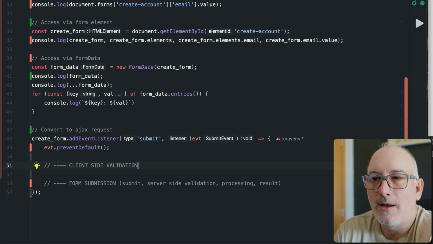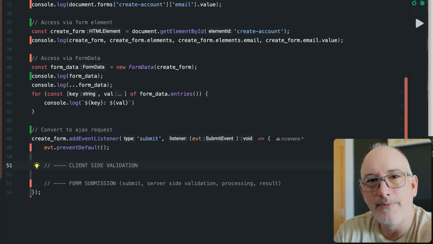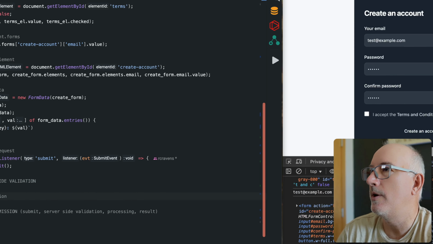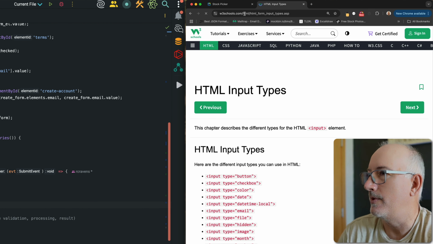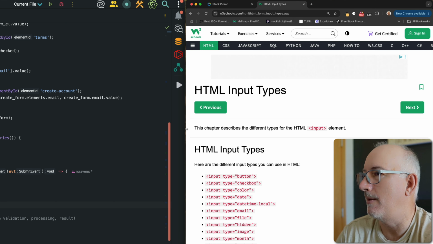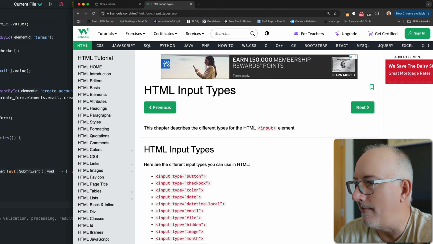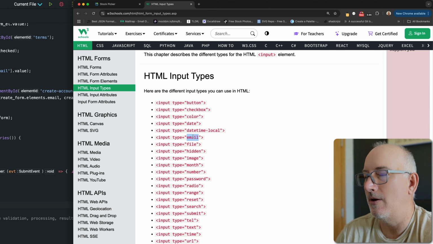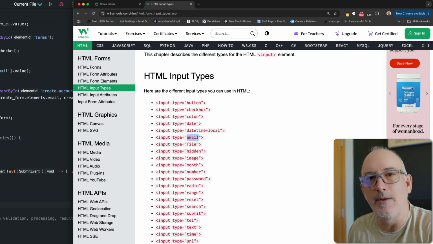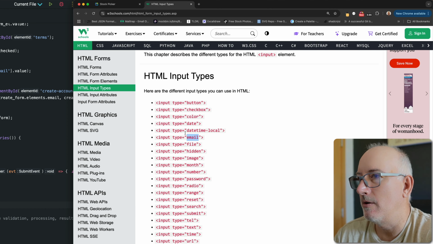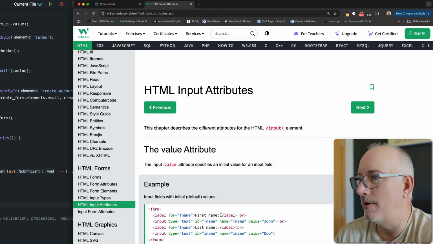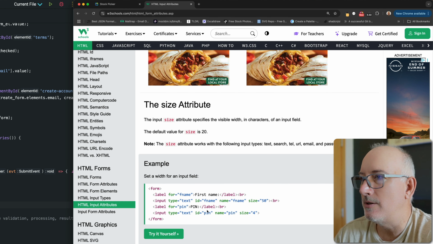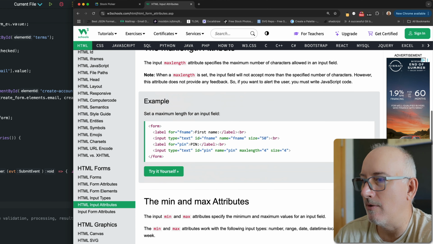As part of the client-side validation, I want to touch base first on HTML5 elements and the validation that they provide automatically for us. If you want to learn more about HTML5 validation, W3 Schools is a good place. Here are the HTML5 input types. For example, if you want an input that only allows emails, it'll automatically validate that a proper email has been entered. And then there are attributes associated with these. Here are the input form attributes. I can make something read-only, required, or disabled, but there are additional things like size, max length, or min and max attributes.